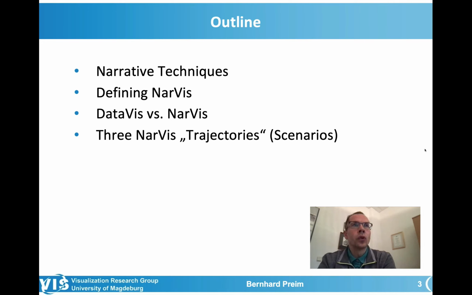I often saw discussions among reviewers about whether a certain paper is really narrative visualization or whether it is in fact more traditional information visualization, just renamed to narrative visualization, which of course would not be so useful. And then the core of this paper is on three narrative visualization trajectories.